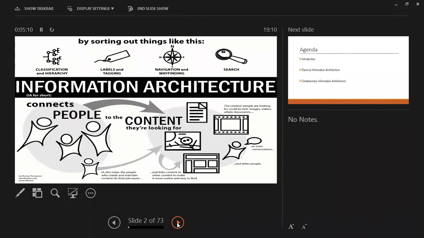We will be looking at a documentation perspective, not the actual classical information architecture, as to how information architecture can be implemented in our documentation. So this is what we are going to look at.